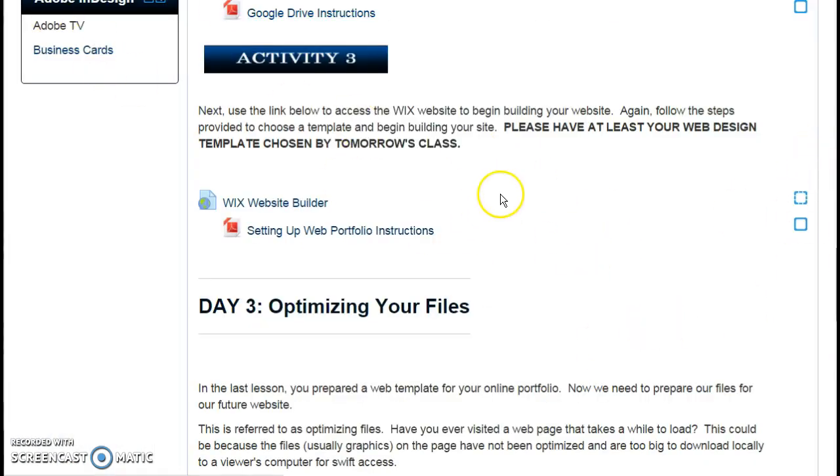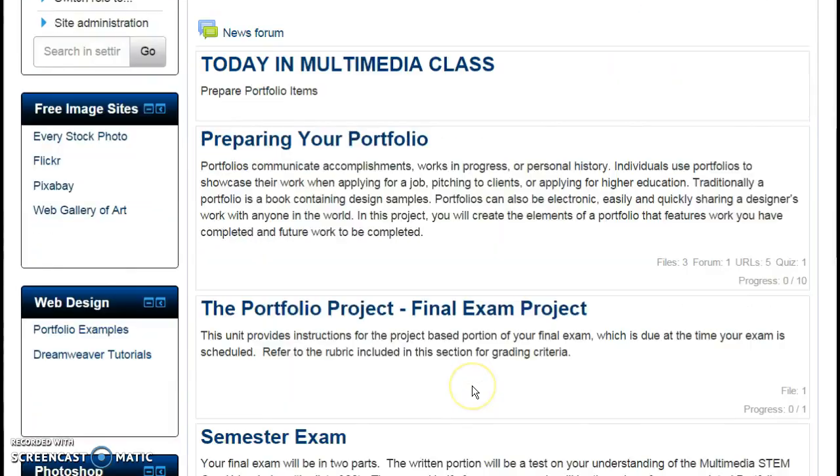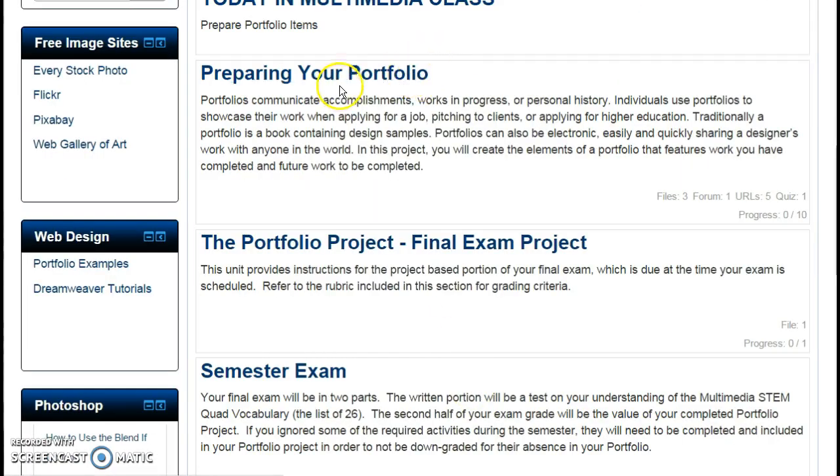Let me go back to the title page of our Moodle. Okay, and we have preparing your portfolio. We started with this week. I added portfolio project, final exam project, and semester exam. So in here I have the rubric that we'll take a look at.